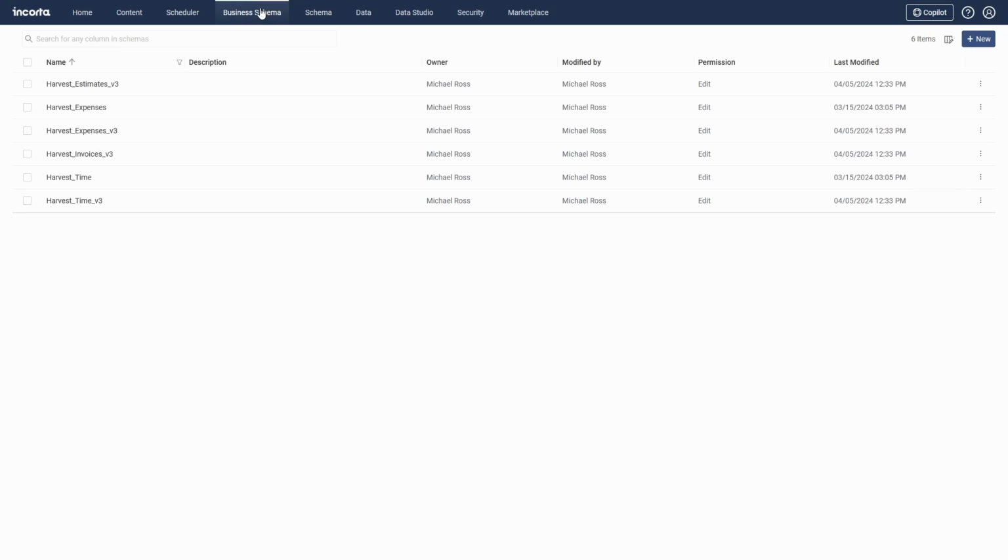Business schema serves as the semantic layer on top of the schema. As I just showed, all the columns are brought into Incorta schemas, but you don't always need to use all the columns from a data source in dashboards. Business schemas in Incorta allow you to abstract away some of the complexities of the source system data and expose only the most relevant columns to dashboard developers. We built 4 business schemas, one for each module within Harvest.